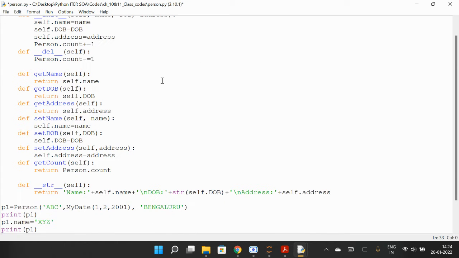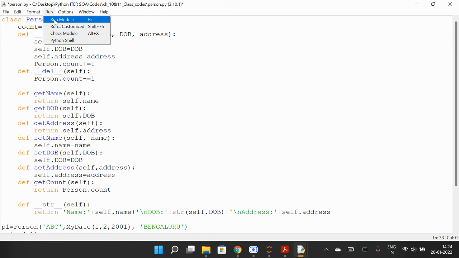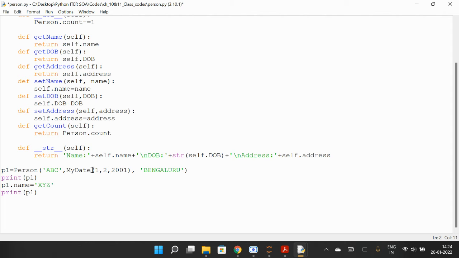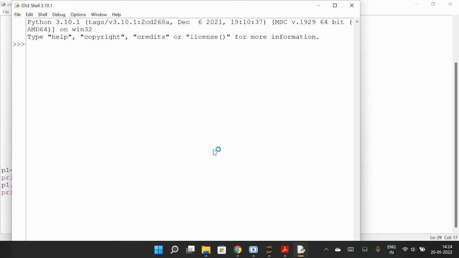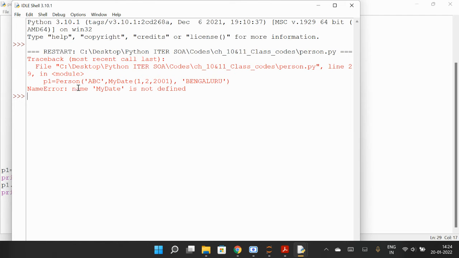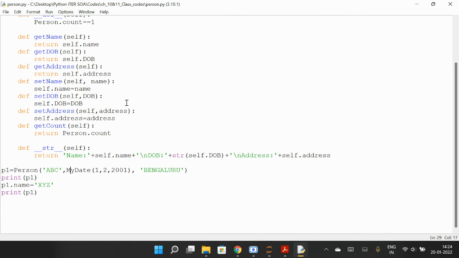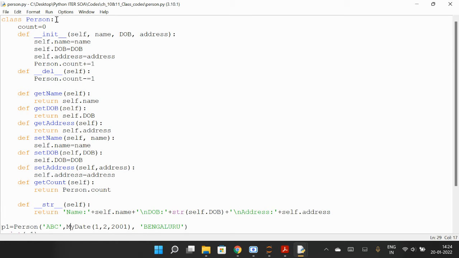What do you expect? If I ask you, first you see the error. Program error, right? Actually we are using that MyDate class, but we have not explained what it is, so Python will not understand. It will create an error. So let me run it. It will give you an error because the name MyDate is not defined. So this program is actually called composition. Composition is where one class is Person, and inside that class we are using the other class, MyDate. This is composition of the classes.